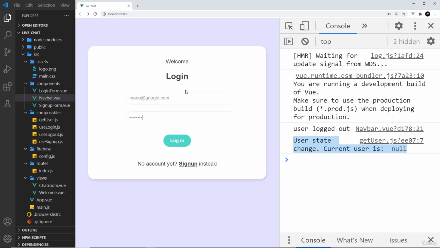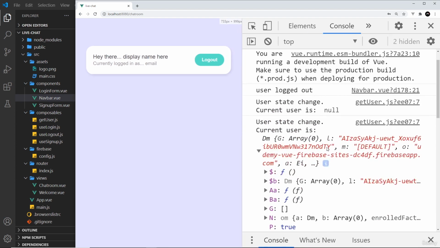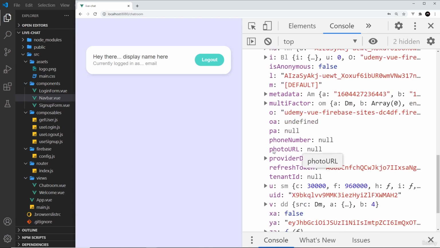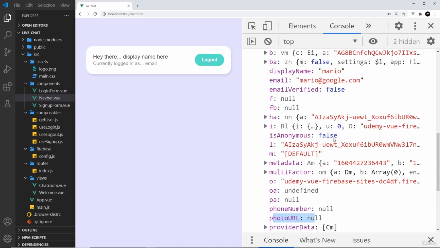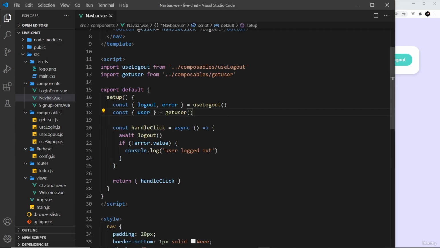Now if we go back to the login screen and we say mario@google.com and test1234 to log in, then we should see user state change and the current user is, and now we get a user object. So inside this user object there's a lot of different information, display name, the email, and if we scroll down there's also things like photo URL, etc. We've not set any of this up, so we don't need to really worry about it, but what we can do is output the display name and the email inside this navbar.